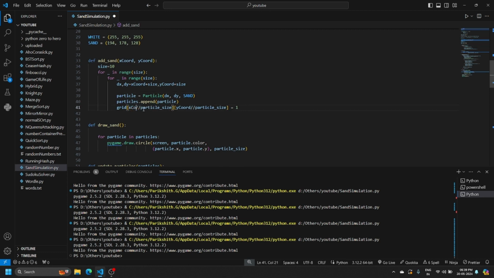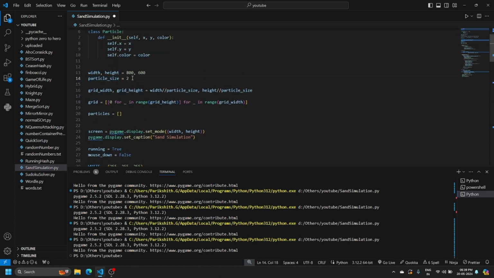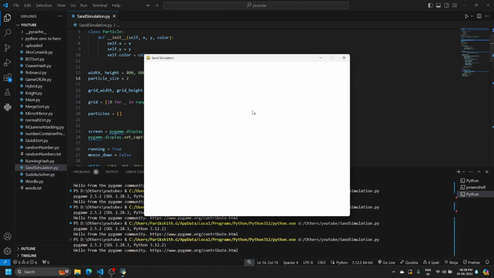And again, we have to change this over here. So it has to be dx and it has to be dy. And let's decrement the particle size for now. And let's run it again. Yeah, look at that. We're having a long line of sand. That's mainly because we're not varying our dx and dy. We are just incrementing the size.